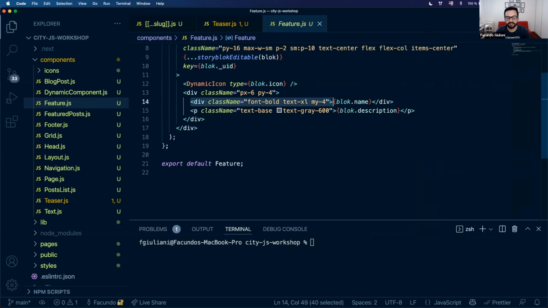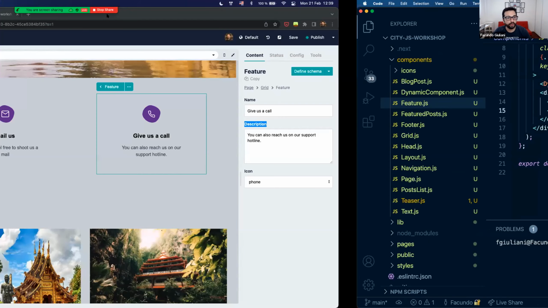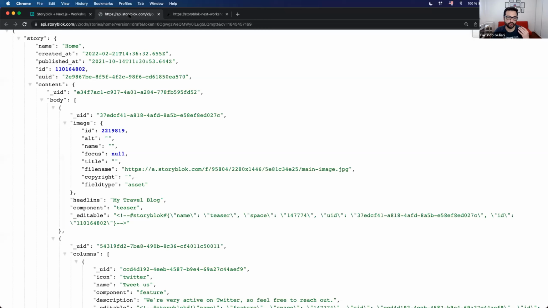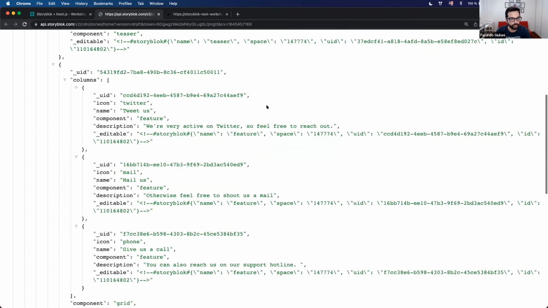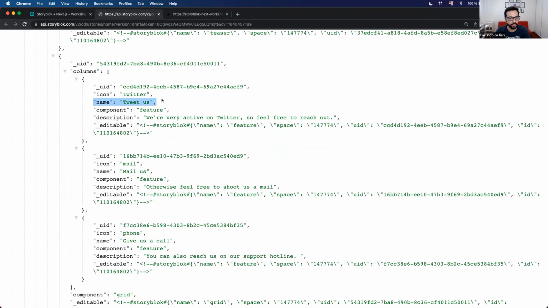So I have here these divs and these paragraphs that are displaying the name and the description properties, which are the ones that are coming from the API of Storyblok with the structure that we saw here. We have the columns, and as we saw here, for each feature we have the name and the description, which are the ones that we are using, and these components are of type feature.